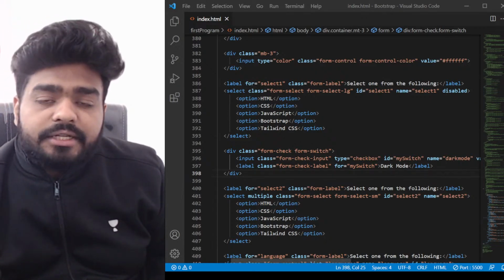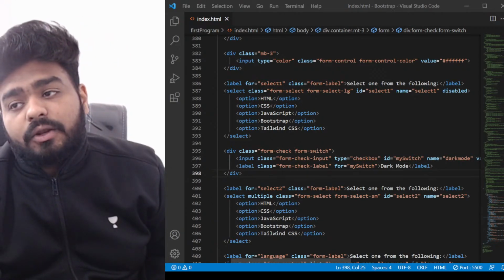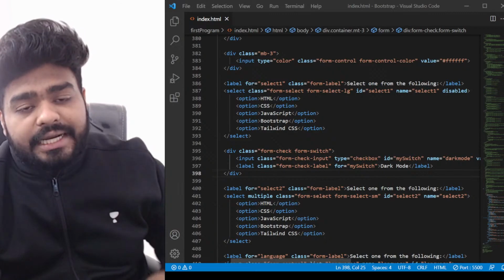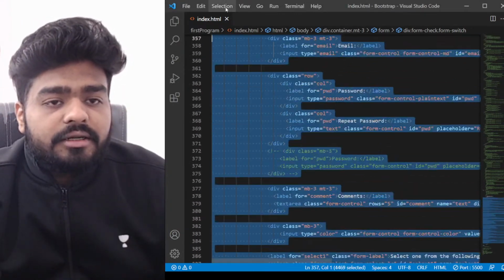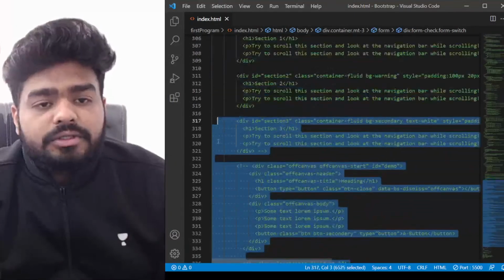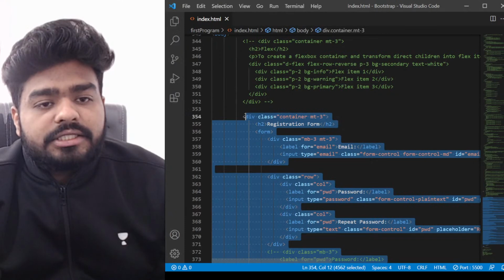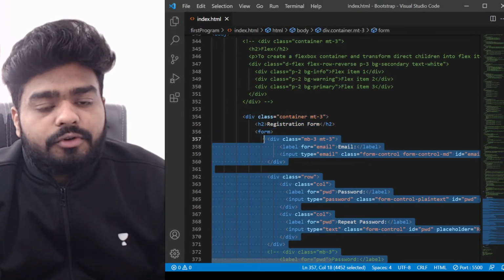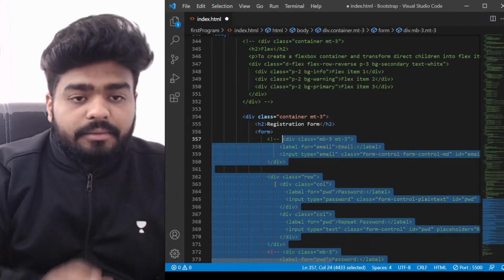So we have all the different types, different things, like we can also have range, so we can use that as well. Let me just comment this and we'll try to create fresh code. So this whole form part, I will just comment from here, not from here, from here. So let's just comment this.